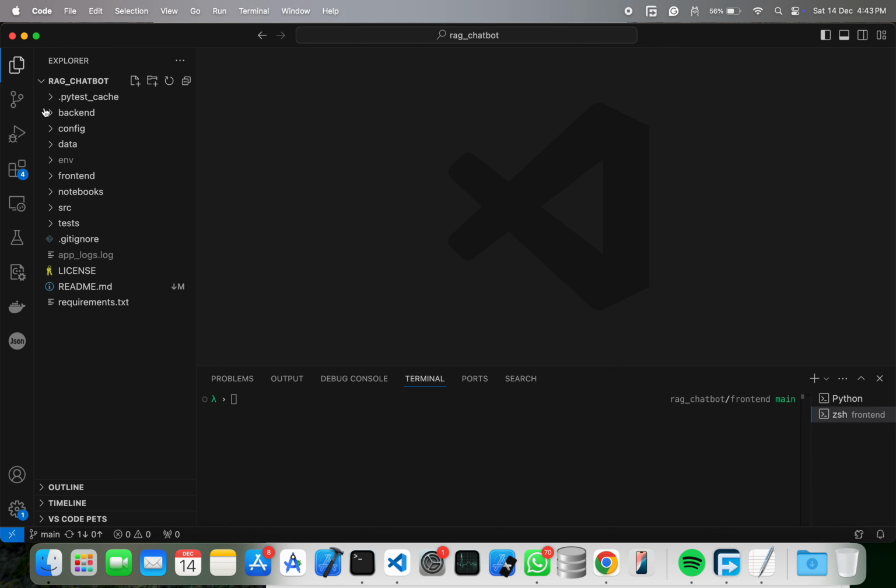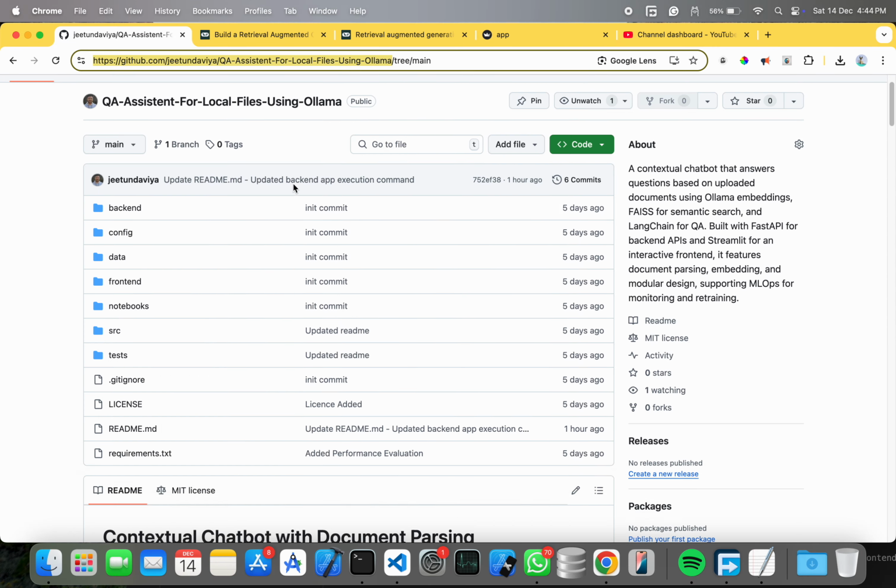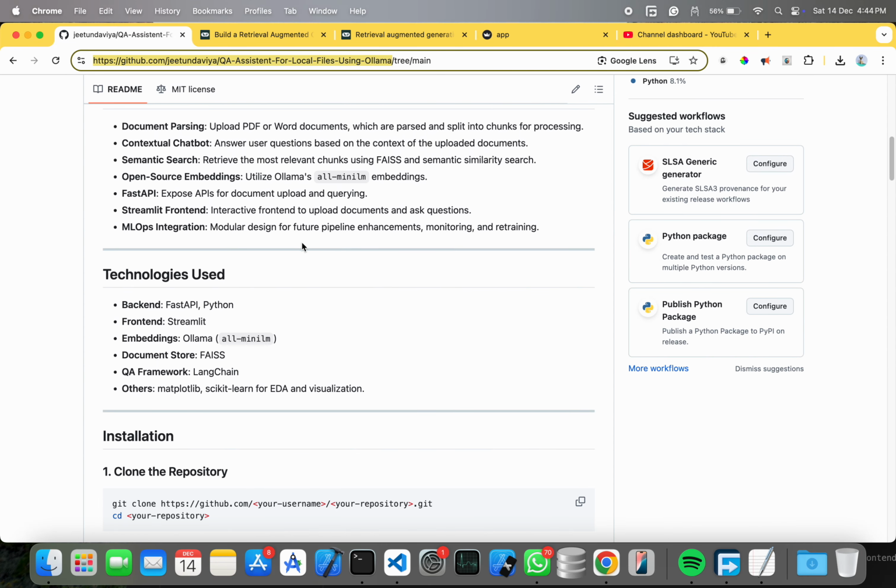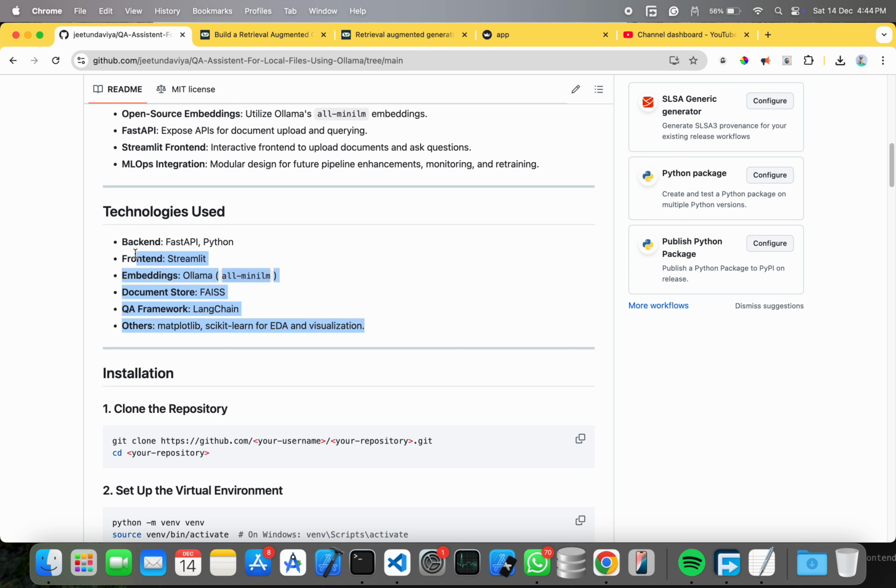Now firstly we'll go through the GitHub page itself. I'll just go through the README file itself. I've already mentioned what technologies are used in the introductory video itself. I just wanted to give you a brief understanding of one of the technologies which I have mentioned over here, that is called embeddings.